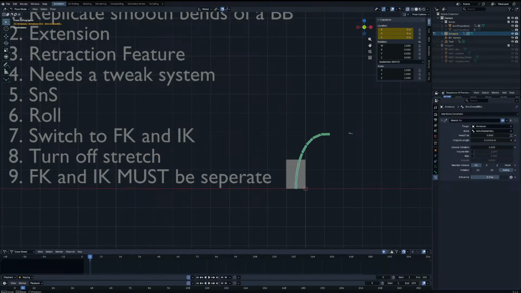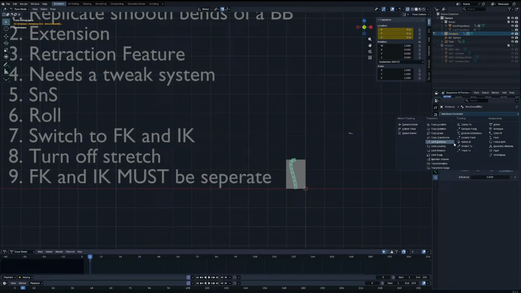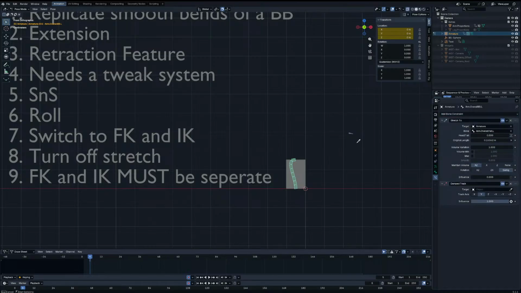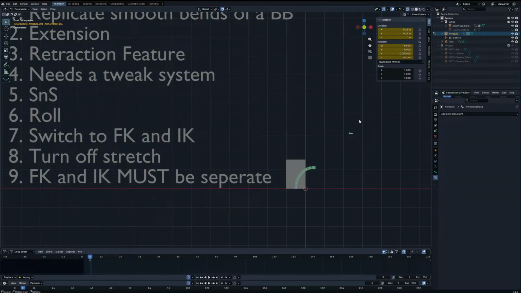And turning off stretch will make it look like this, which is not exactly what I'm looking for. Is it depth track that I'm looking for? Yeah. So we have stretch on, stretch off, and this is stretch off.